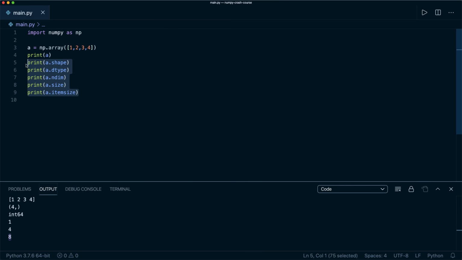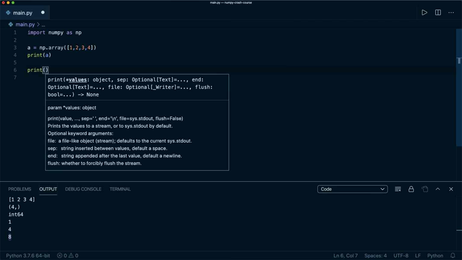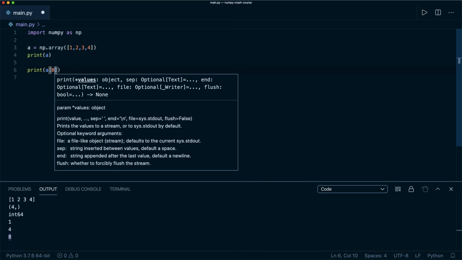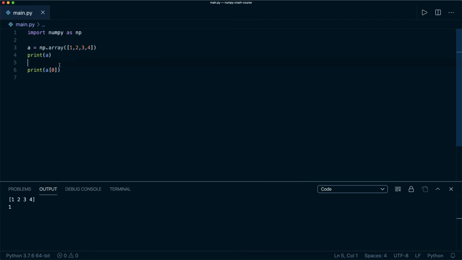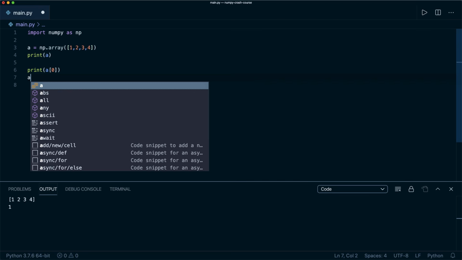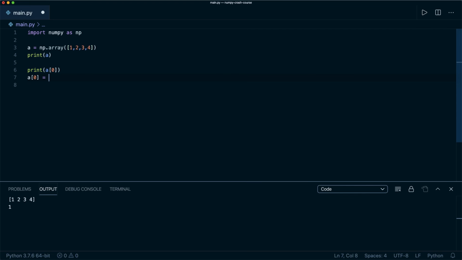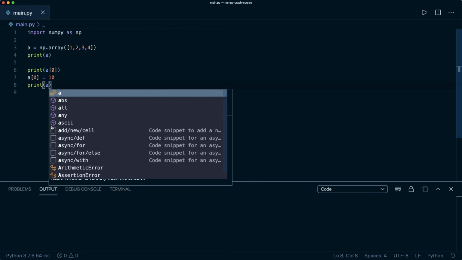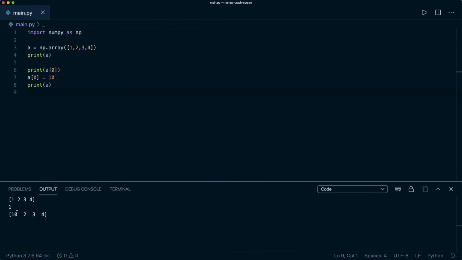And then of course we can access different elements the same as we are doing it with lists. So we can say a and then the index 0. This will print the first element, so the 1. We can of course also access and assign values to elements. So we can say a index 0 equals 10, for example. And then if we print our array again, then we see that the first element is now a 10.